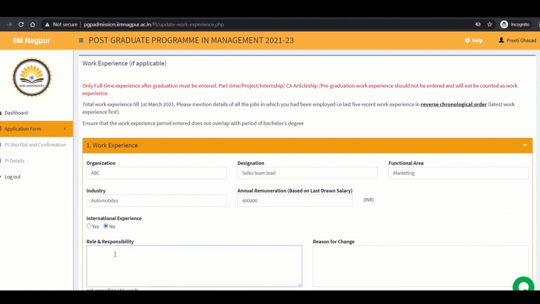Enter your industry and your annual remuneration. If you have international work experience, click on Yes. For international work experience, you would require work experience documents issued from your company where dates of international work experience are clearly mentioned.